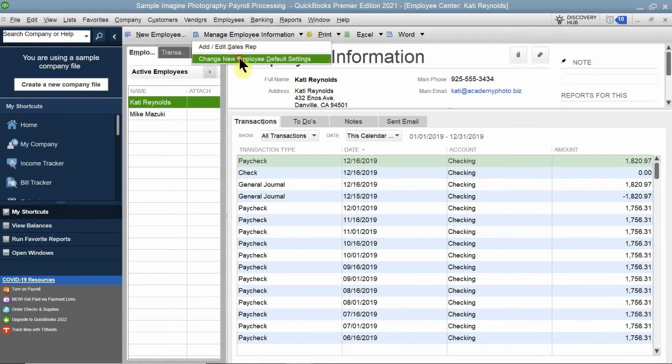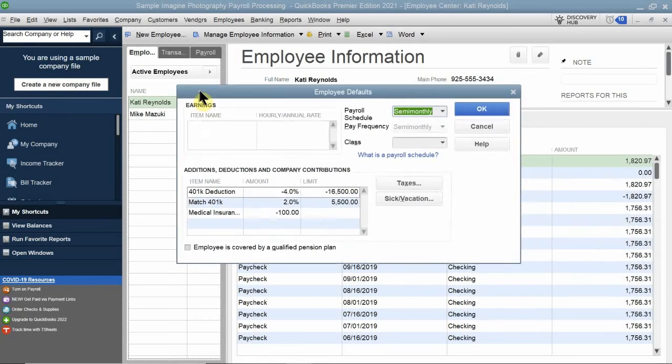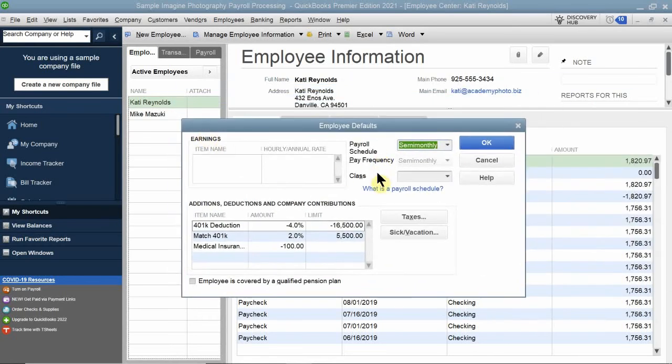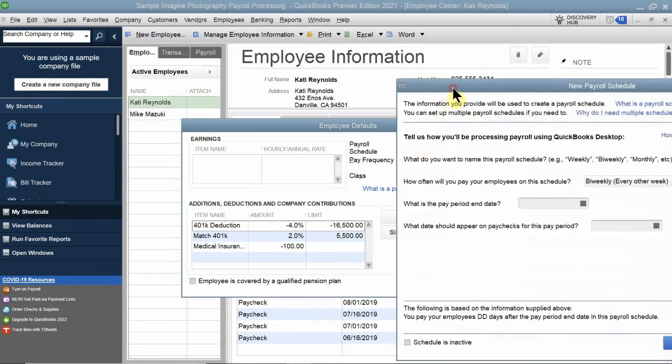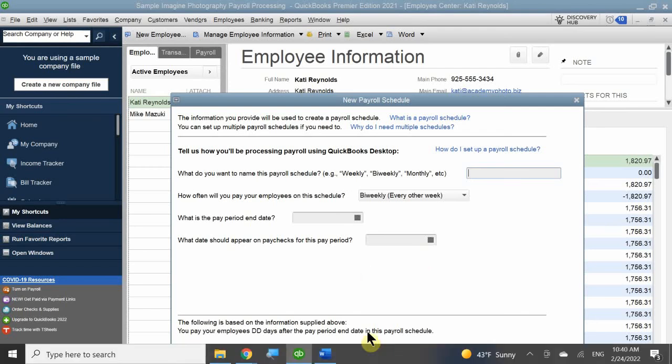It's going to be under employee defaults. Okay, so when you click on employee defaults, you'll get this window, right? You're going to click on payroll scheduler and you're going to click new. This is what I'm talking about. So if this person is on a semi-monthly, right? They get paid twice a month. You could tell them the exact date of when the next paycheck is going to be due, and how to keep track of their payroll information or their timesheets. Okay, so that's the pay scheduler.